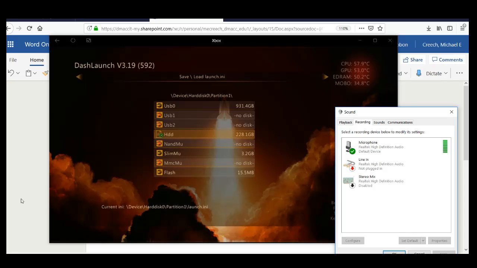After you save the settings, it's saved as launch INI onto your 360's hard drive. If you have a USB, you save it onto your USB. So if I was using USB 0, I'm going to save the launch settings onto USB 0, or 1, 2, or whatever you're using. Now I wanted to explain something here about the launch INI.